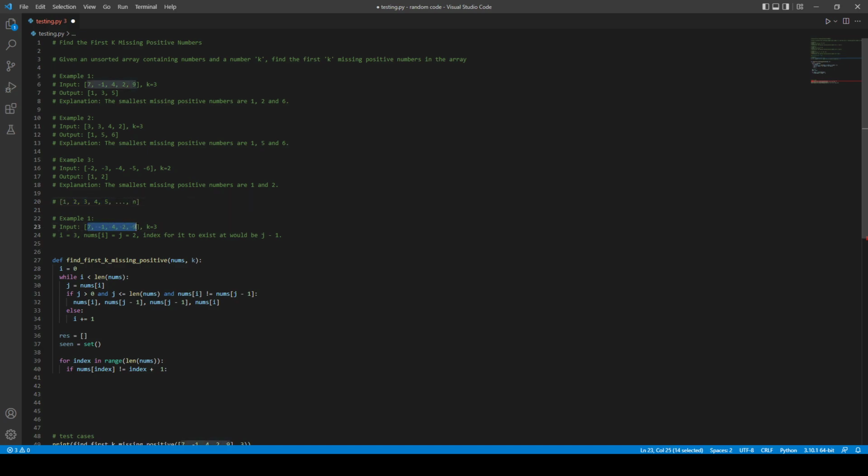So theoretically for this, if we had all the numbers, it would be 1, 2, 3, 4, 5, right? But then the index is always 1 behind because it's 0-based indexing. So 0, 1, 2, 3, 4. So if we just do index plus 1 and we index into it, they should be the same if we have the number, right?